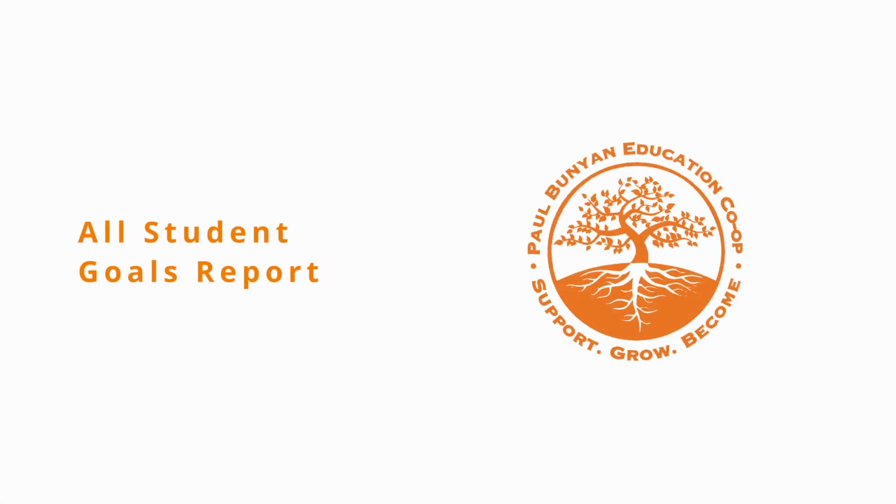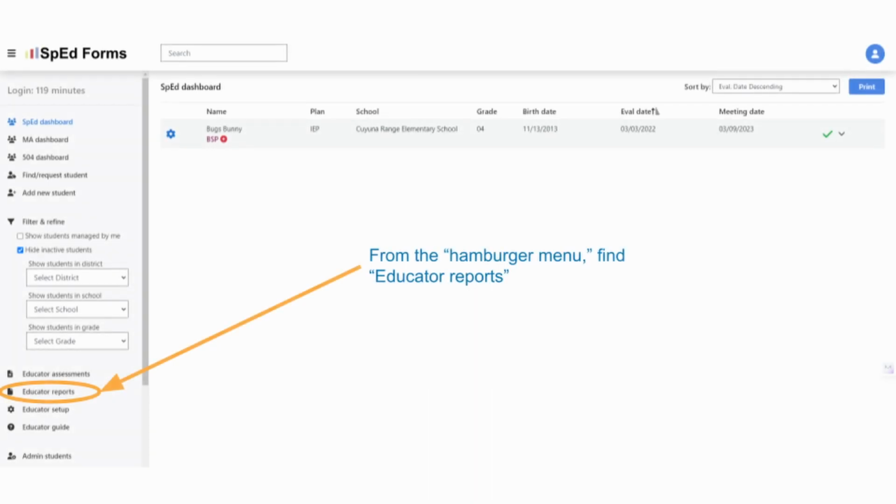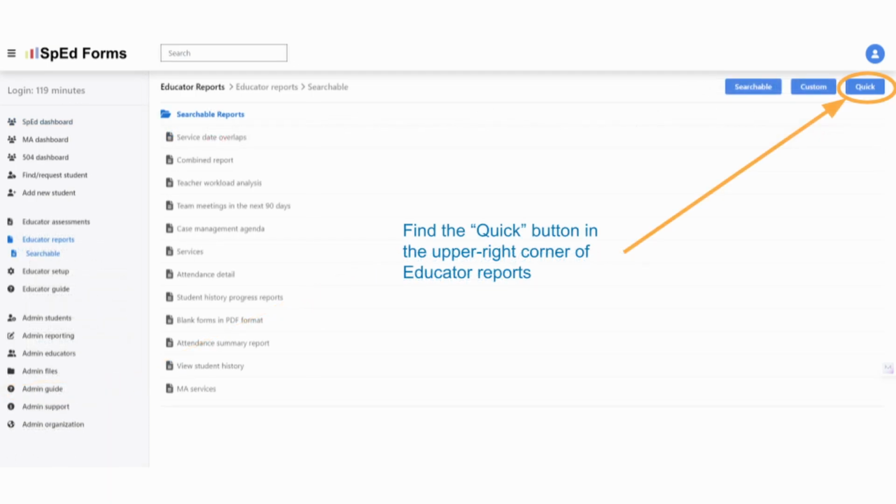To create the report All Student Goals using SpEd Forms, first go to your dashboard and look for the Educator Reports in the hamburger menu over on the left side. Once you select that, in the upper right-hand corner you'll see Quick, which is a link to our Quick Reports. Click on that, and you'll get a new list of reports that you can run.